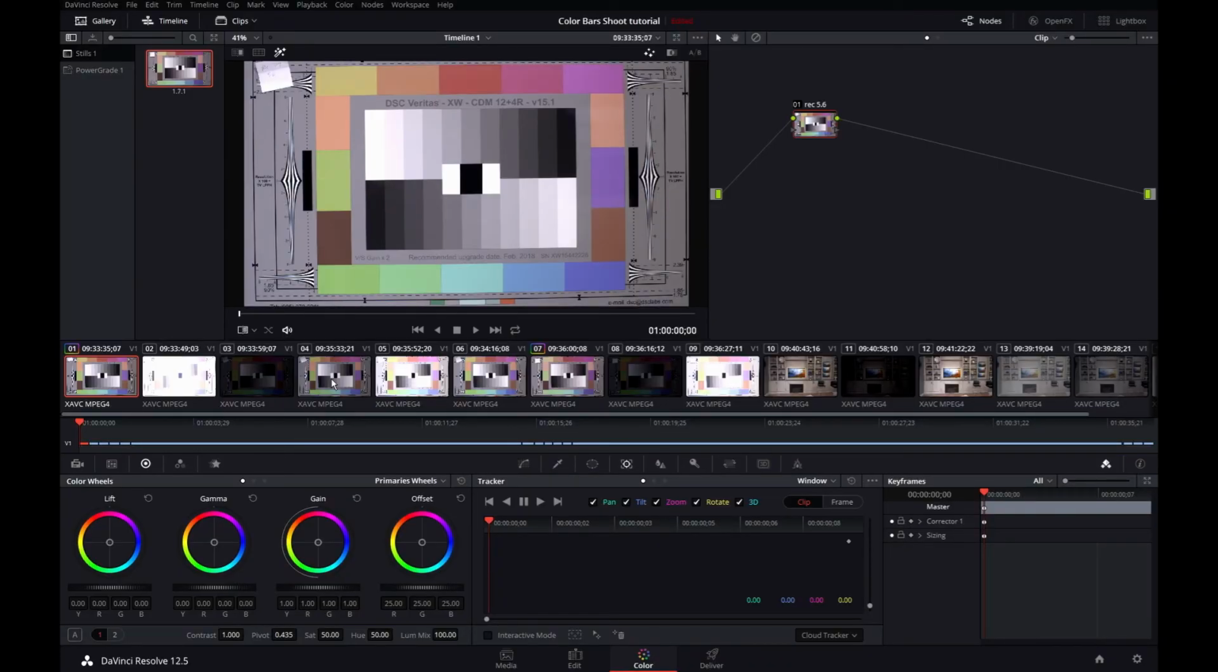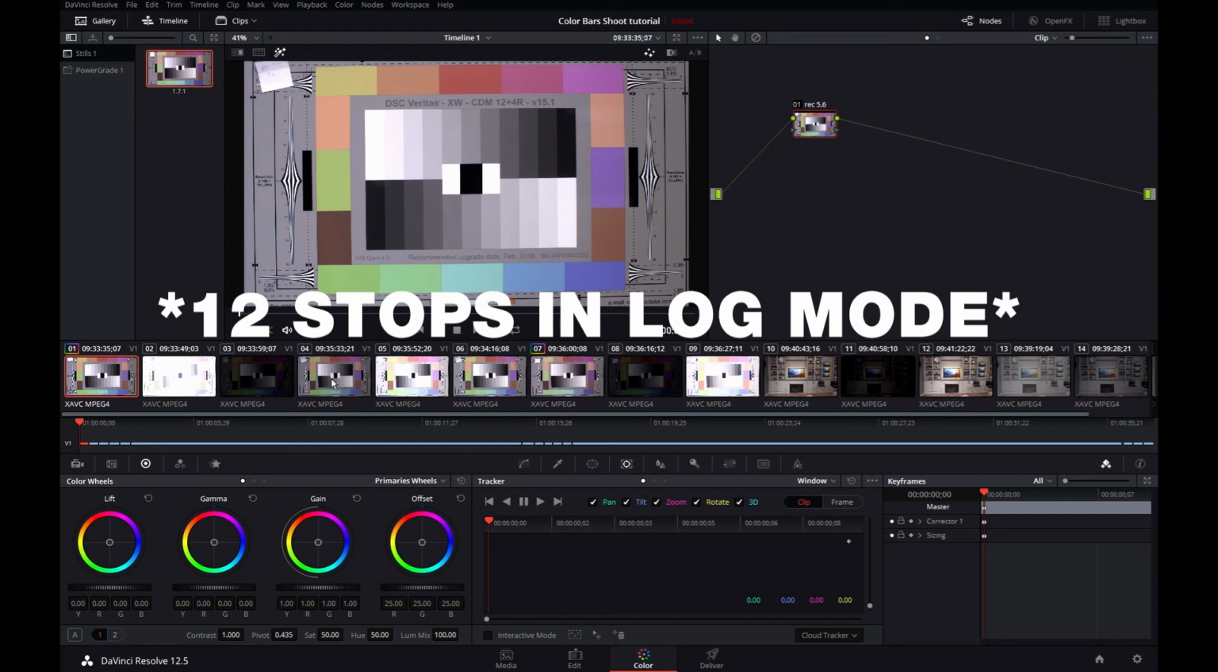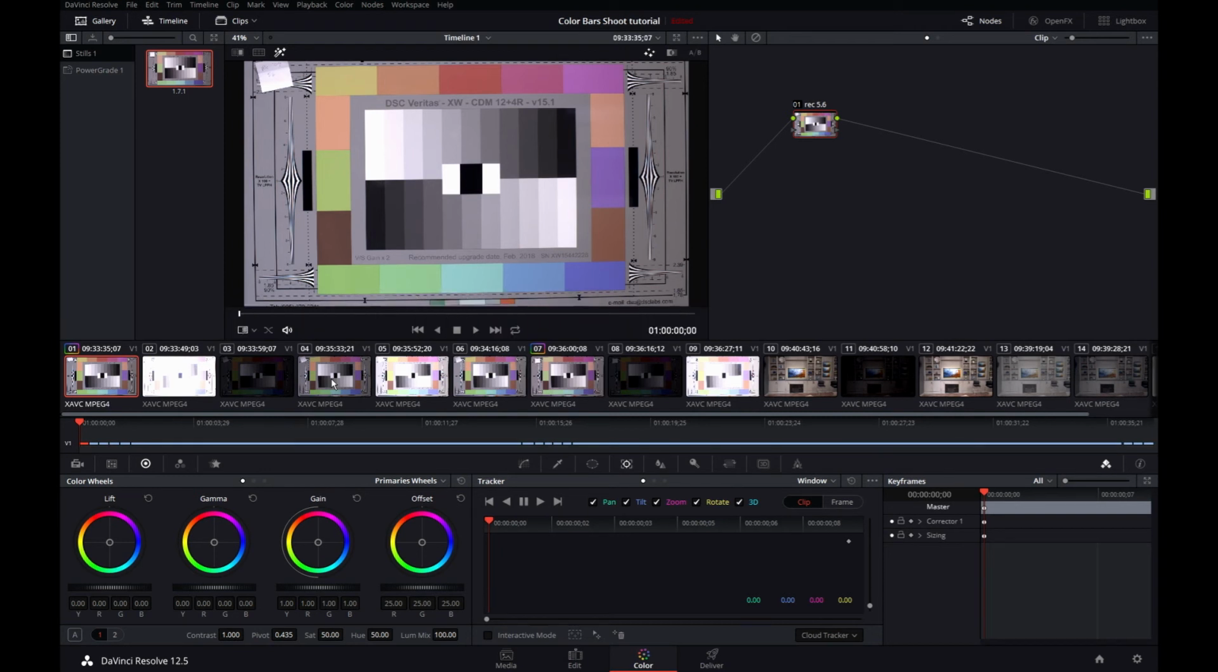Now, the way I understand it is video cameras can capture 4 or 5 stops of dynamic range. Our Sony FS7 can capture 12 stops of dynamic range. I do believe an Alexa RAW can capture 16 stops. I believe Red Camera can capture 14 stops of dynamic range. For what I'm doing here, 12 stops of dynamic range is more than enough.